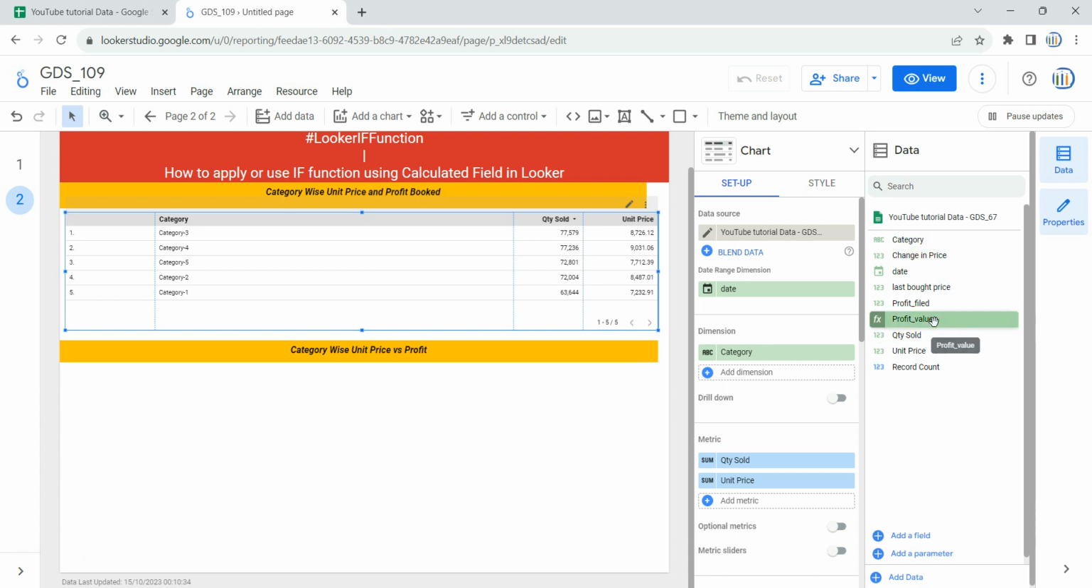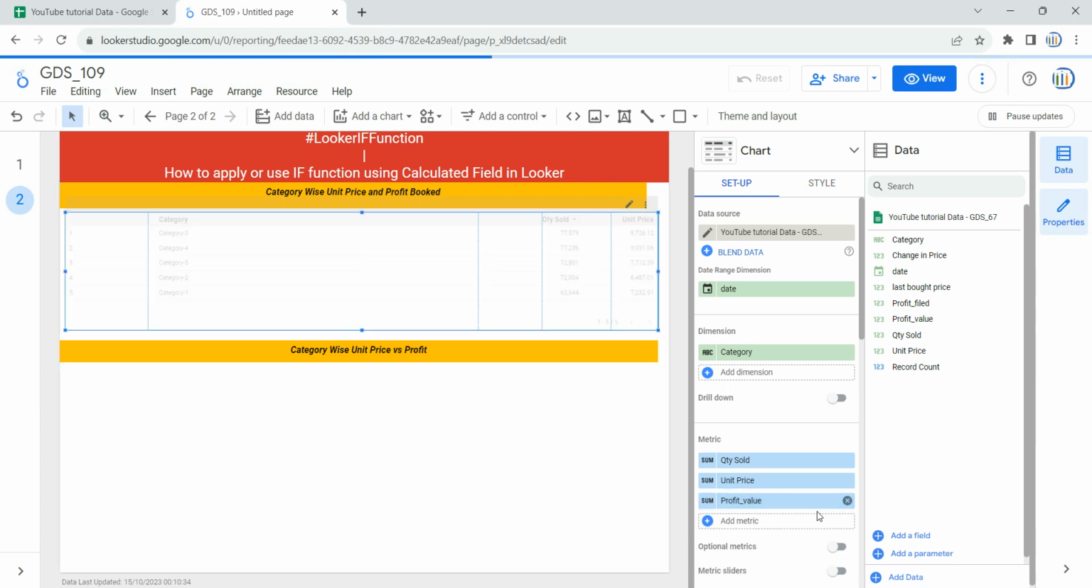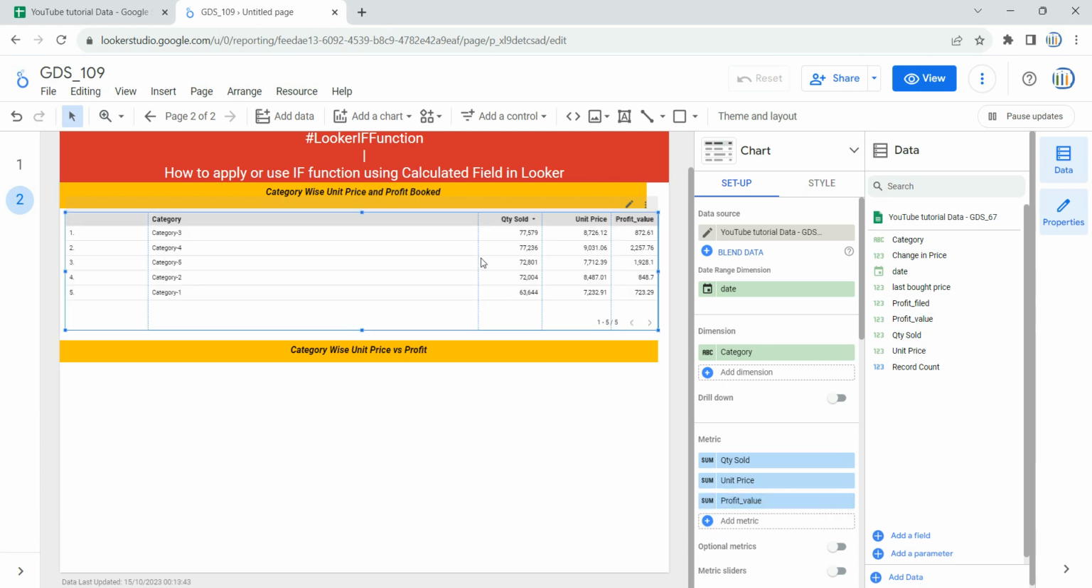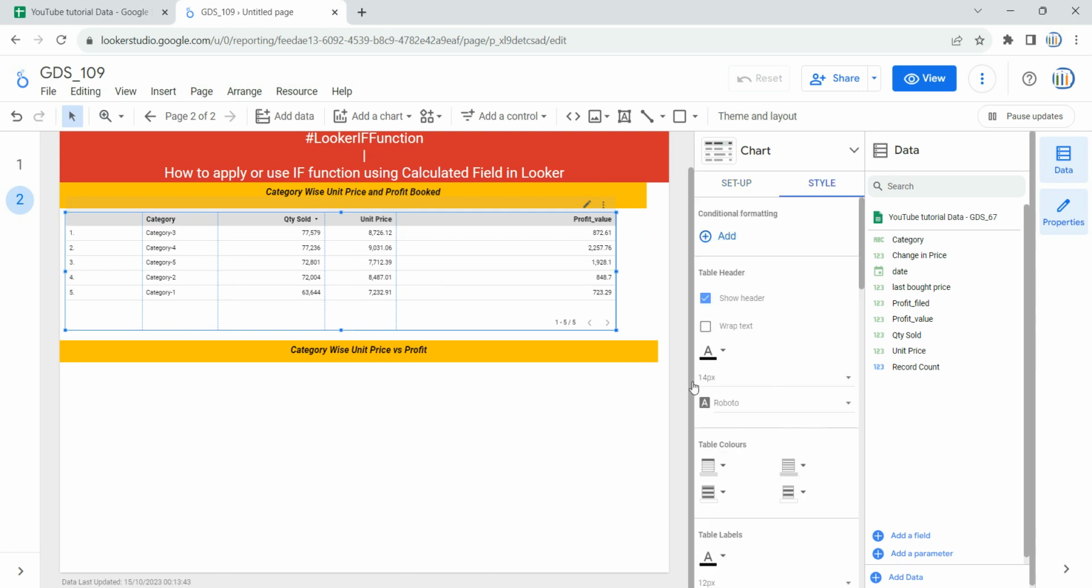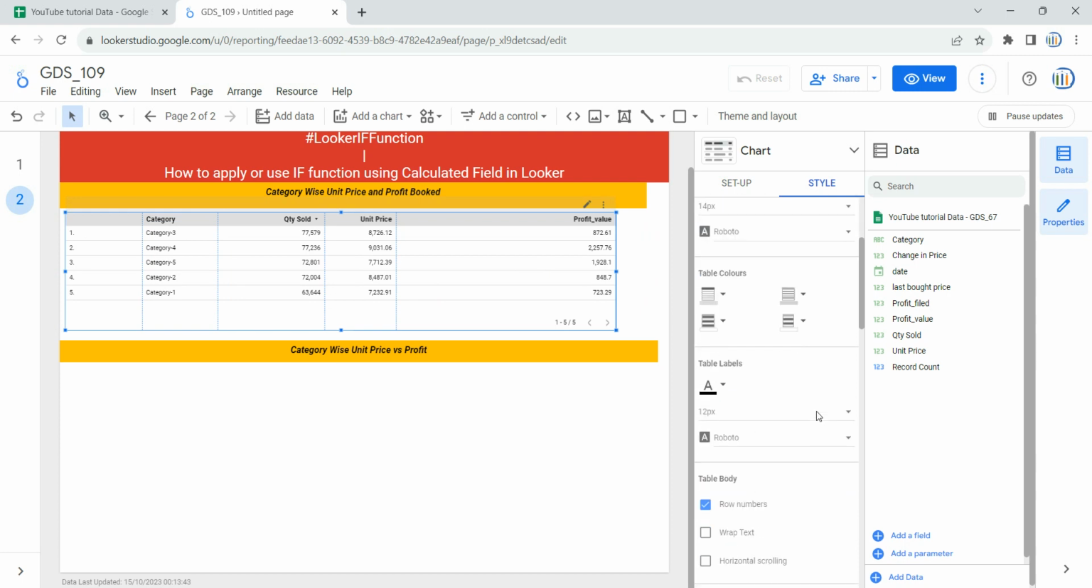Now if I take this profit value and put it over here in my metric, you will see that you were able to calculate the profit value based on the condition that you have given: if the category is 1, 2 or 3, then take 10%, and if the category is 4, 5, then you have to take 25%. So as a simple test, what we can do is calculate the percentage over here. But let me increase the size first.